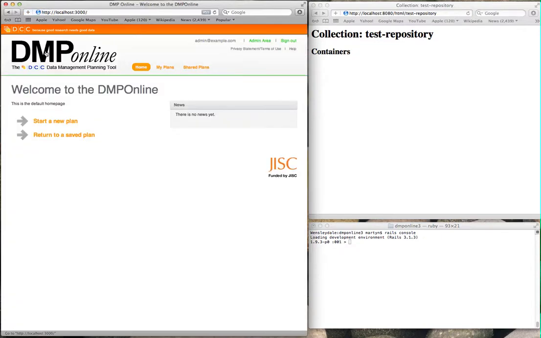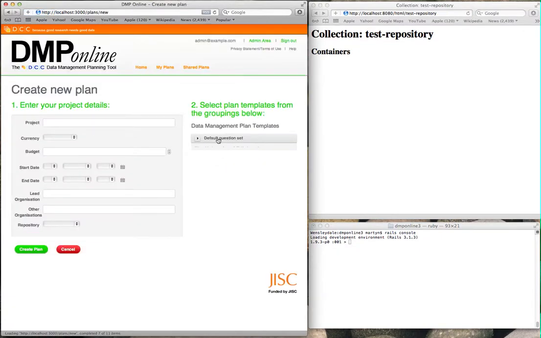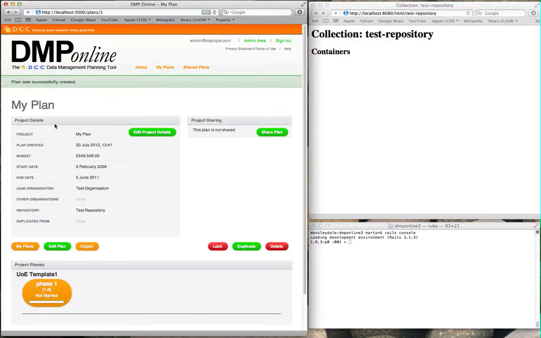Okay, let me now make a new plan. Just with some basic settings. This is the question set this plan is going to use. I'm just going to run with this test question set. And then finally, this is the repository this plan is going to use. And this is my new repository, test repository. Good, I've now made my data plan.